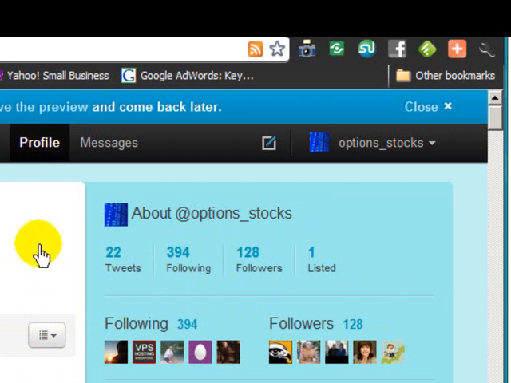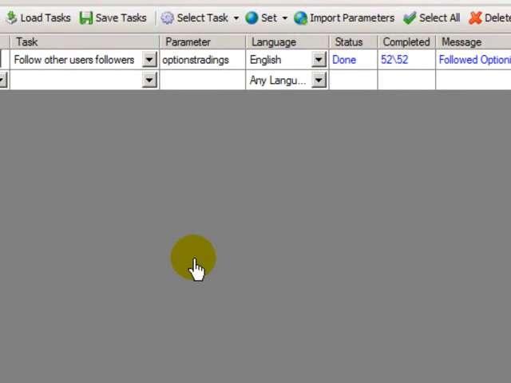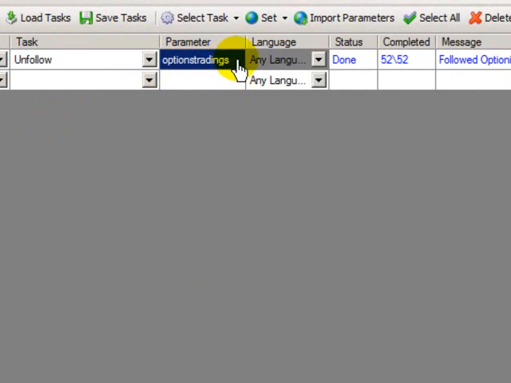So we showed you how to follow users. Now let's do the auto unfollow. Let's go back to the TweetAttack screen. We're at the same username screen, and we're going to toggle this task to unfollow.